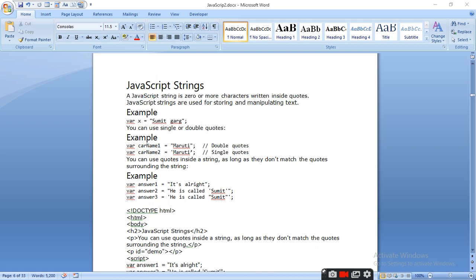Suppose you write x is equal to Sumit Garg, and you can use single or double quotes. You can use both for a string, either single quotes or double quotes.